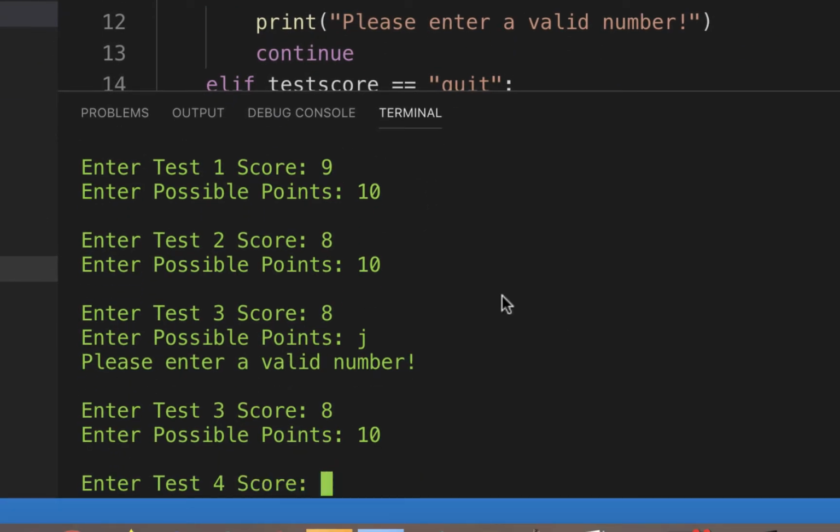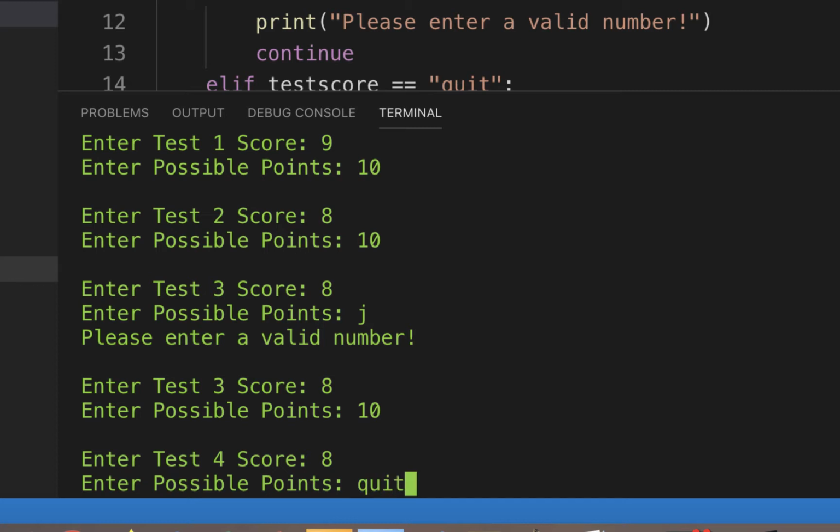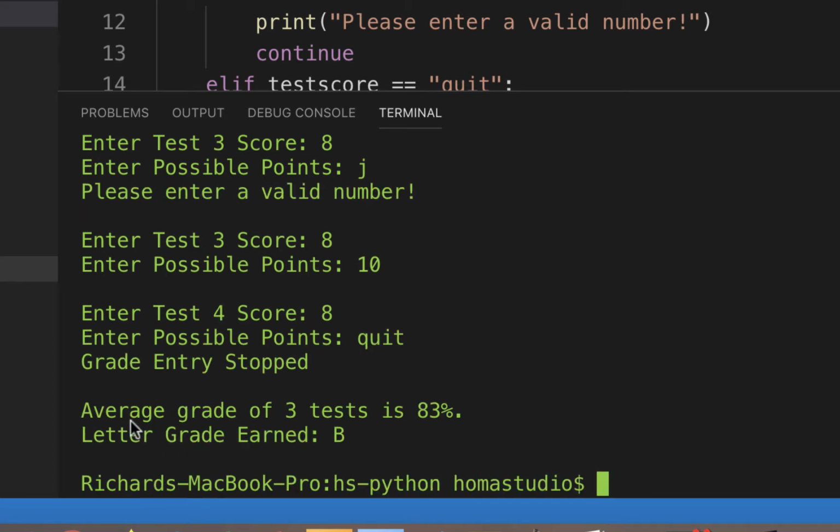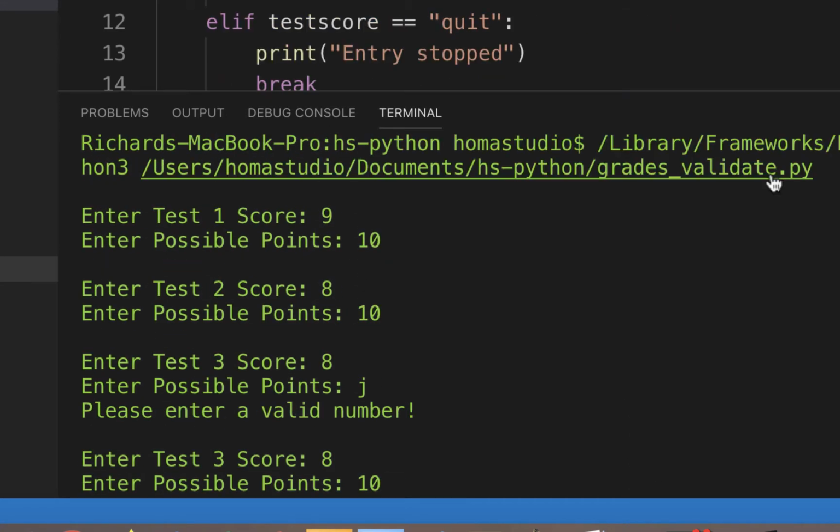Now here I'm going to say test score 4 and I'll say quit. Actually, let me put in an 8 and then let me see if quit works. And it does. It says average grade of 3 test score. So it didn't take anything here. It didn't take a test score 4. It gave me an 83%. It gave me a B, and it ended our program. So that worked. So you can certainly test this for different things and tweak it, but considering we're just starting out with some loops and counters and conditionals, this is pretty good.